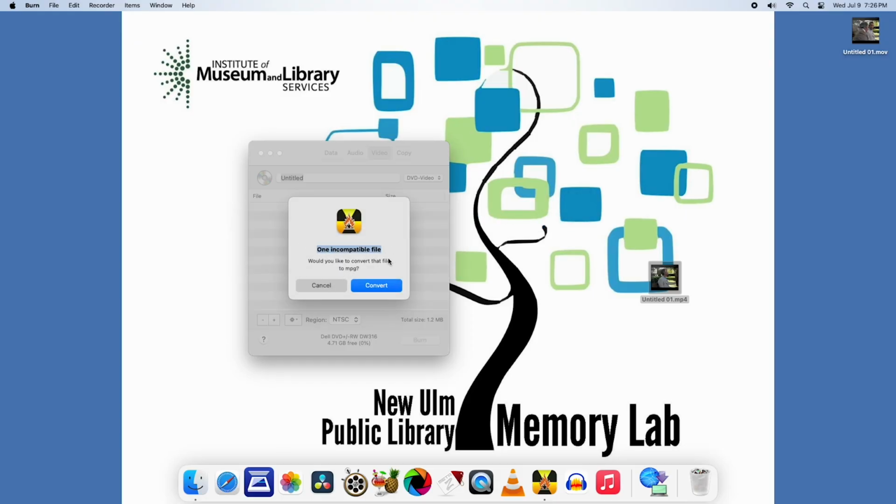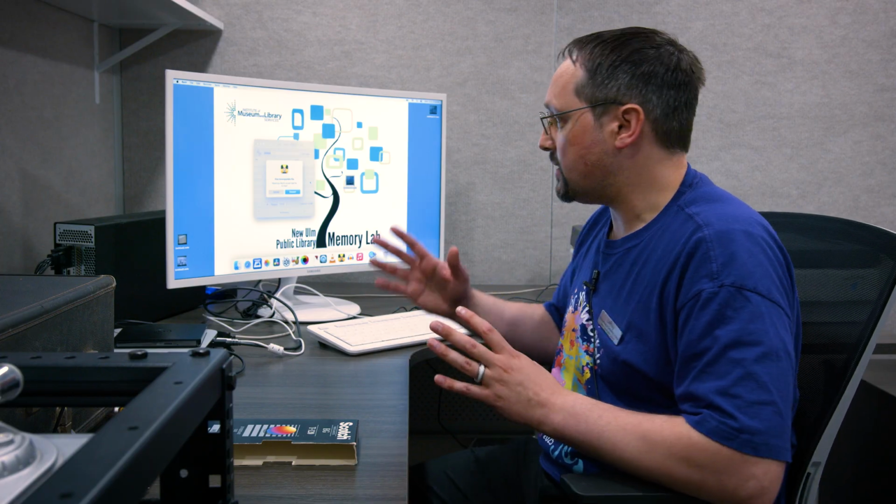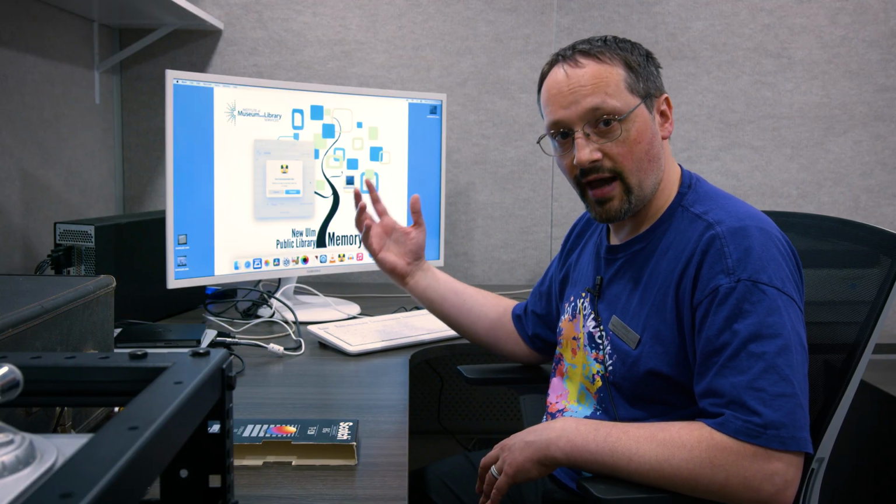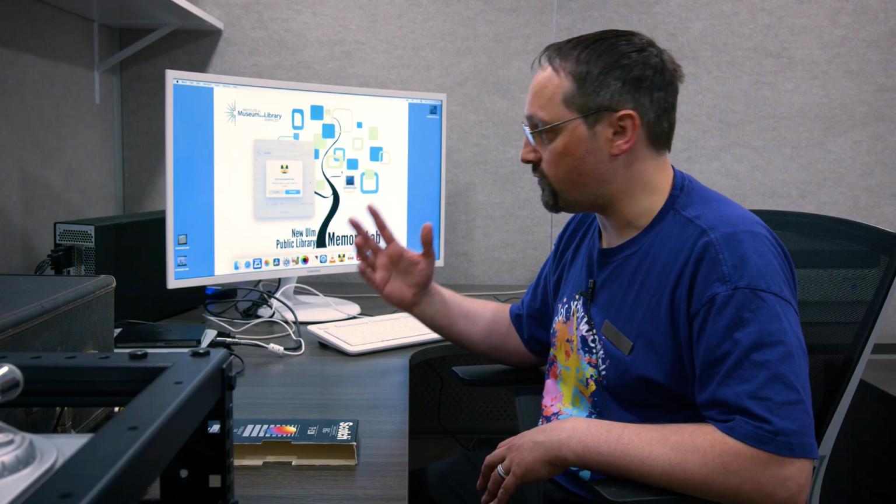When you do, you're going to see a message box pop up that says that the file is incompatible. And that's because all DVDs use only one type of video file called an MPEG-2. And so when you input the MP4 into the burn software, it will want to convert that into an MPEG-2 format. And here's a cautionary note.